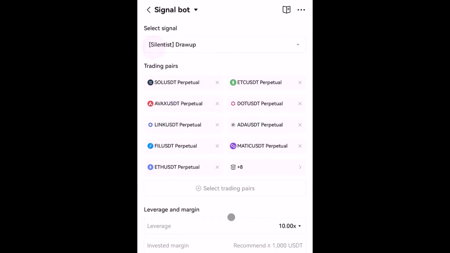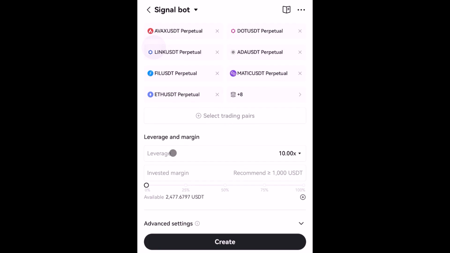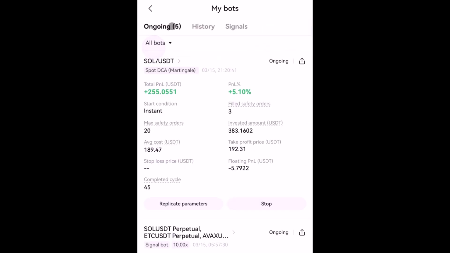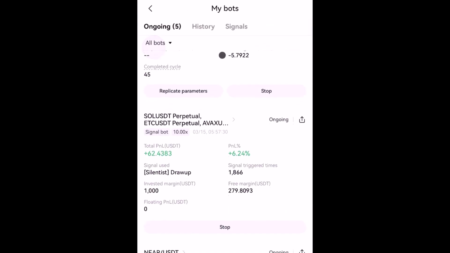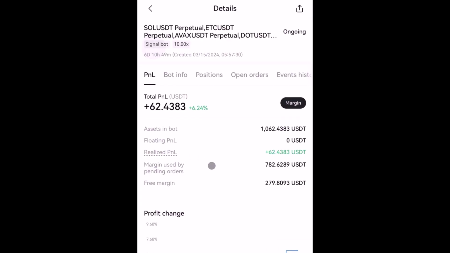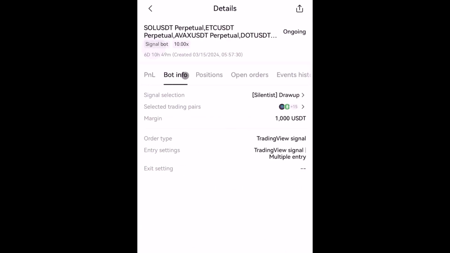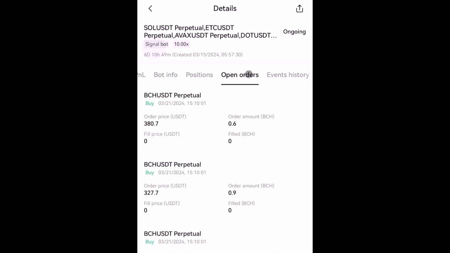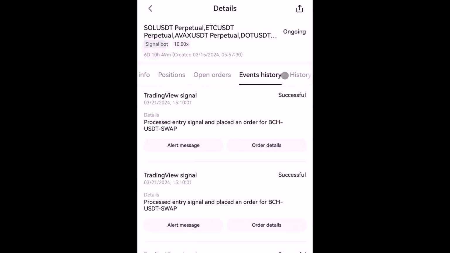Then you may want to customize a little bit, such as the leverage you want to use and the amount of invested margin, and after everything is okay, you can create your bot. By the way, I created this bot a while ago. You can see here in My Bots and I will show you. Okay, here it is. This bot has been running around 1 week already. I invested $1,000 and it has a profit of around 6.24%. You can tap the bot and find more detail about it. You can find the bot info, position, open orders, and event history.